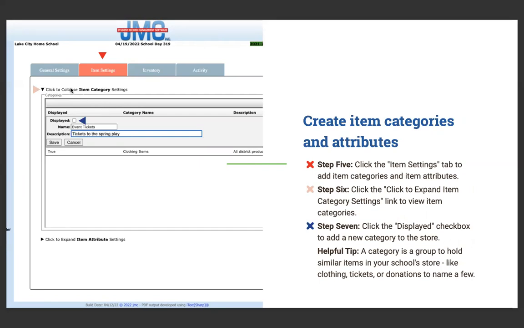Step six is you'll click to expand the item category settings tab there, and that will show you the information that we have listed there. Step seven, click the displayed checkbox to add a new category to the store. Helpful tip, a category is a group to hold similar items in your school store, like clothing, tickets, or donations, to name a few, right?